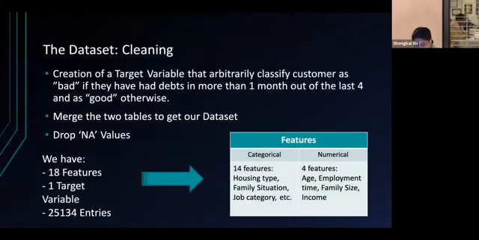We started by merging the two CSV files into one file. We dropped the rows with NA values. We simplified some of the parameters using one hot encoding, the original encoding, or ordinal encoding when necessary. For example, we changed the payment overdue status to zeros and ones, indicating whether applicants are currently in default or not. In the end, we ended up with 14 categorical features, including housing types and family situations, and 4 numerical features like age, employment time, family size, and income.